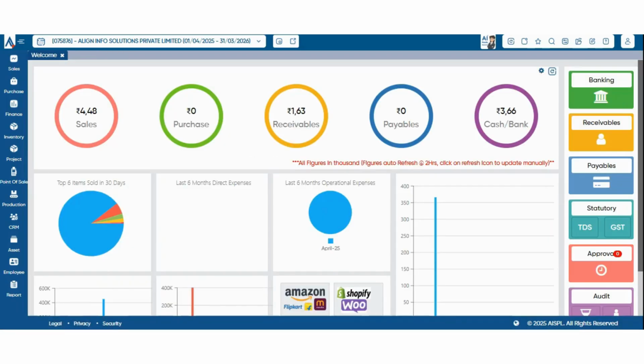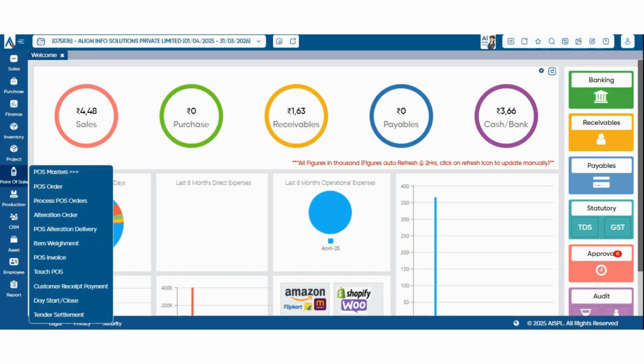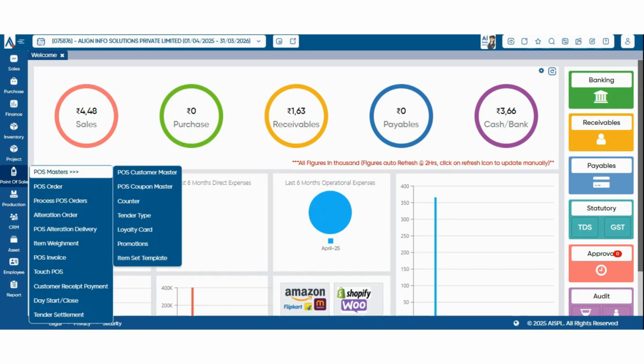That brings us to the end of the POS module in AlignBooks. Here's what we've covered. Creating sales orders and POS invoices. Using Touch POS for touchscreen-enabled billing. Managing customer receipt payments. Performing day start and day close operations. Settling payments through tender settlement. Configuring the POS module with custom fields.